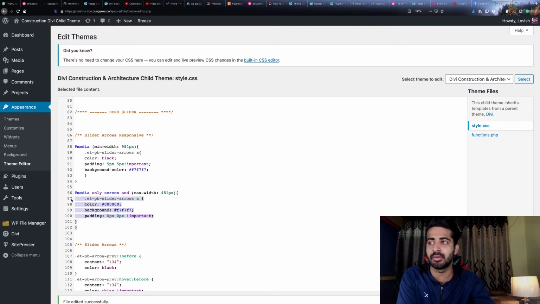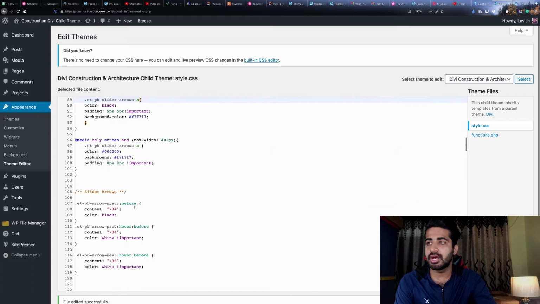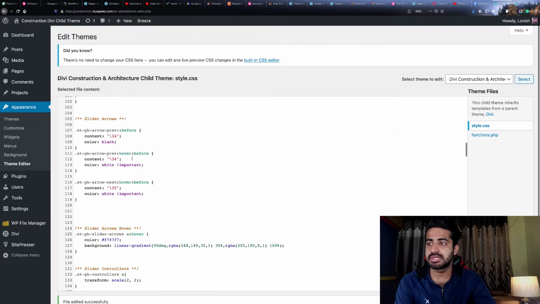This is the mobile version and this is the tablet and desktop version. So make sure to do both of them with the same settings, like the background color. If you want to put black, 00000, make sure to put this one as well. Okay, now let's move to the next part, which is the hover.